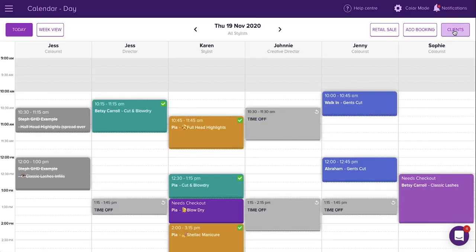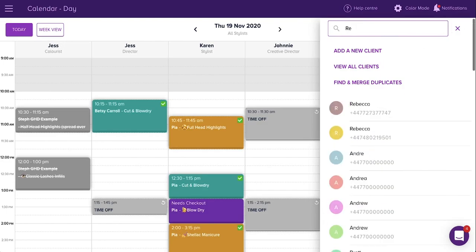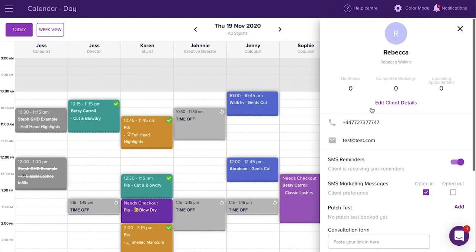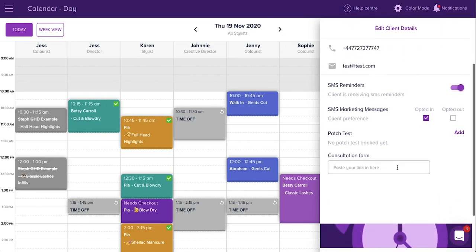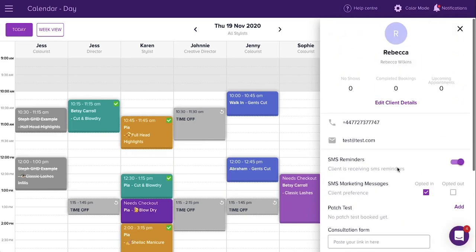From here, you can also search your clients. You can either view all clients, find and merge duplicate clients, or add a new client. Within a client profile, you can see all of their contact information, their preferences with regards to SMS messages, a link to their consultation form, and their booking history.